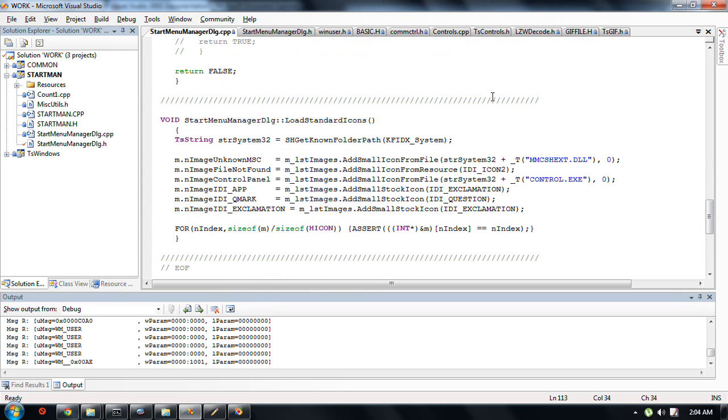is having these functions, right? That can get me the system path. So I'm using that here. So that makes that easier. And that's about it, I guess.